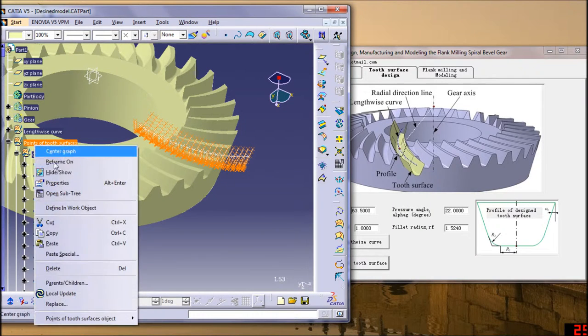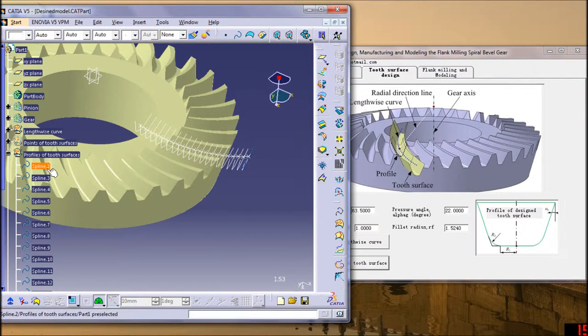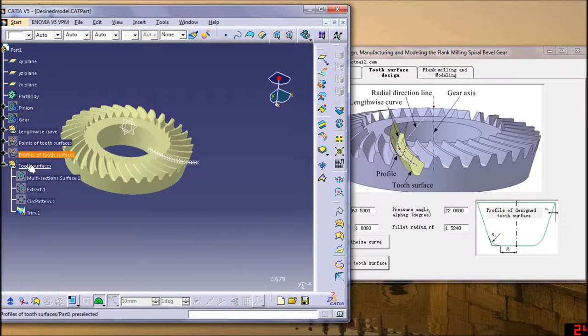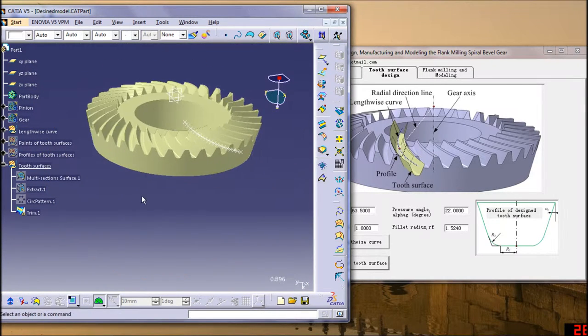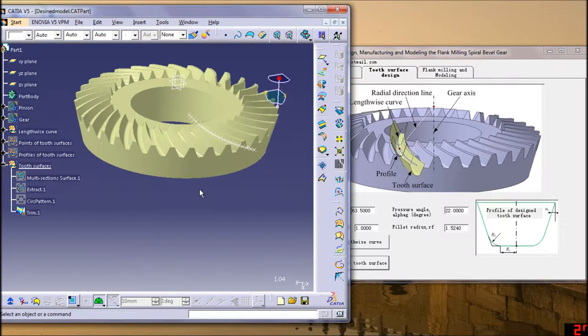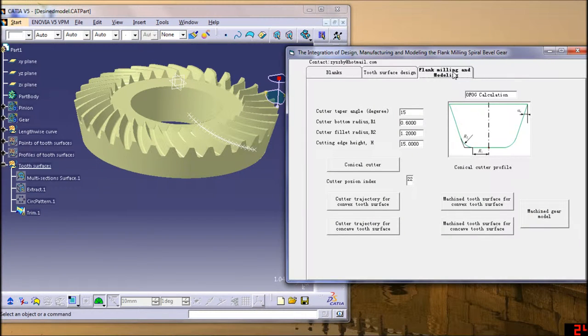And let me hide the points. Profiles, and then we have the design model. Then we can go to the third part, flank milling and modeling.